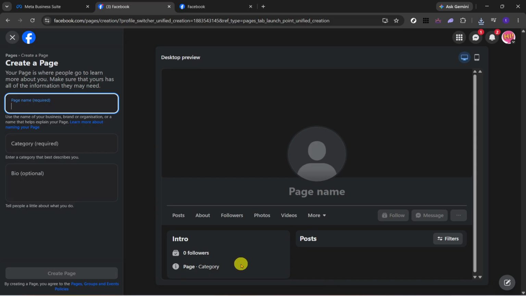Now enter a sample name for the page. In a real setup, this would usually be your business name or brand name. Try to use a clear, recognizable title so people can easily identify the page when they search for it or see it in recommendations. From here, continue by following the on-screen procedure.